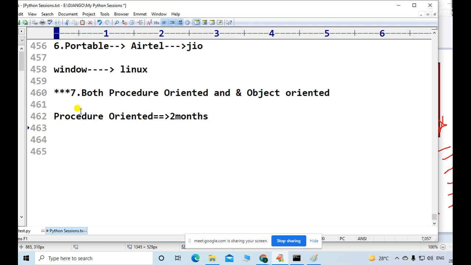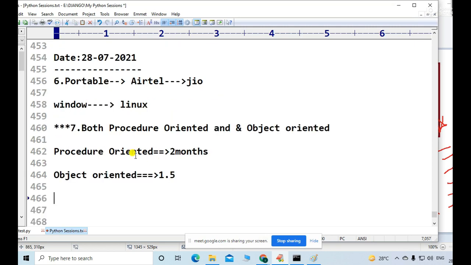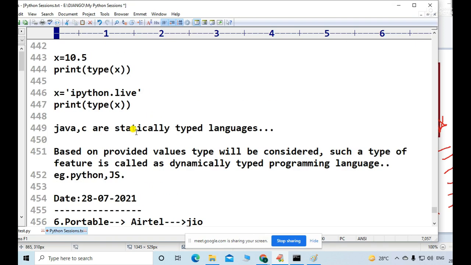Two months here to explain the procedure oriented feature. I'm going to spend two months to explain that, and to explain the object oriented feature, again I am going to spend 1.5 months, friends. 1.5 months I'm going to spend, where it will be very clear for you people, right? So this is the seventh feature of the Python language, friends.